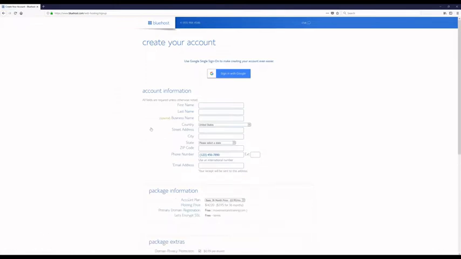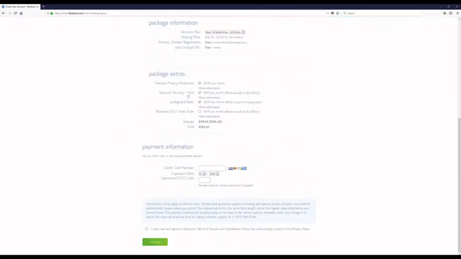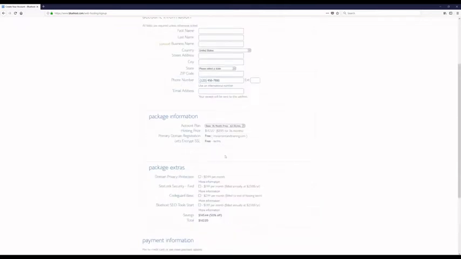Alright, then when you get to this page, the first thing you want to do is scroll down, and we're going to uncheck these 3 extras. You can keep them if you want, but just to keep things cheap and simple, we're going to uncheck them. Then what we're going to do is scroll back up here to the plan, and you can select the length you want.